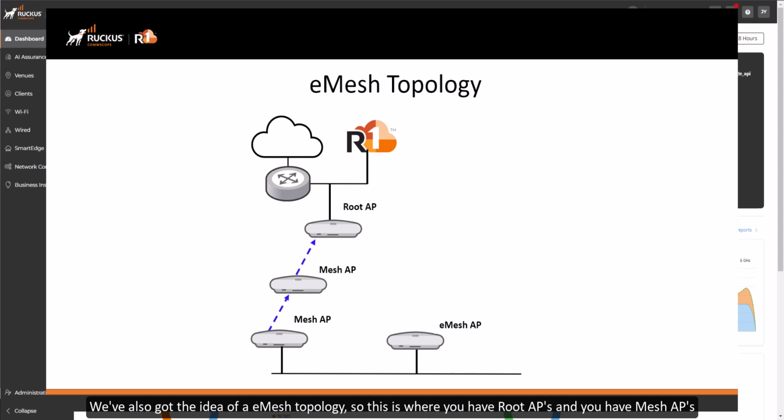We've also got the idea of an eMesh topology. So this is where you have root APs and you have mesh APs, but a lot of our Ruckus APs have multiple Ethernet ports. So if you have a mesh AP, but then you plug another AP into the Ethernet port of that mesh member, that then becomes an eMesh AP. So we'll talk about some considerations for that and how that kind of topology works in terms of hop count and bandwidth availability.